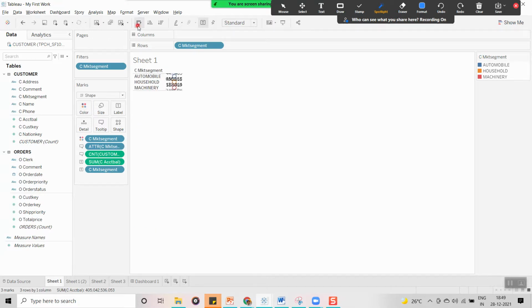And this is again the sorting order, descending or ascending. Descending order and ascending order.